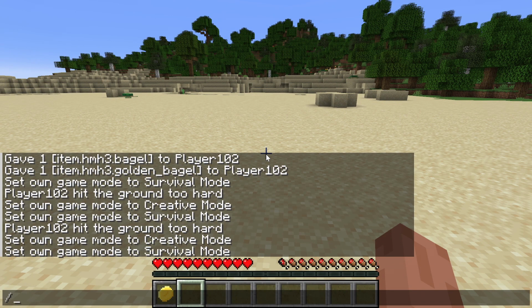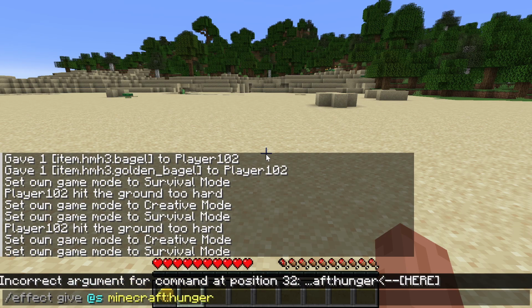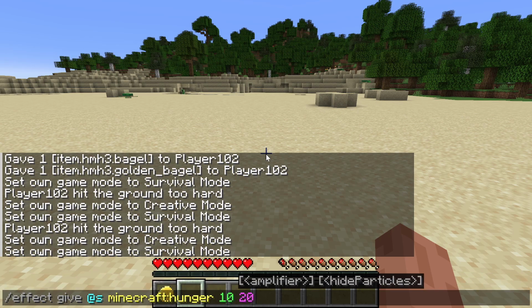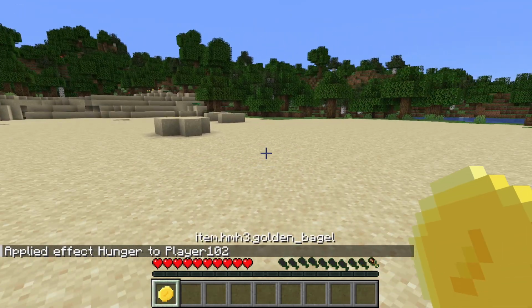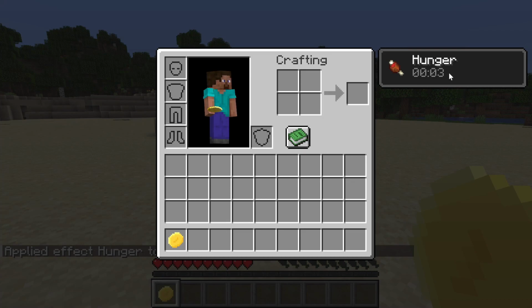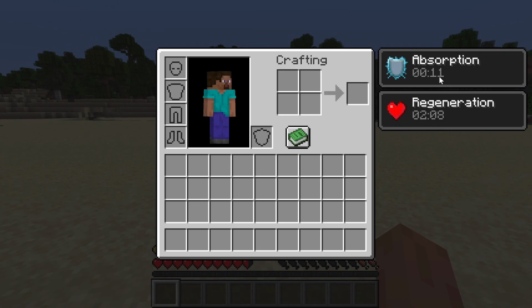Another fast way to get your hunger down is to do /effect give @s hunger, and then remember it asks how many seconds. So if I just said 10 seconds, and then a duration of 200, and then I'm just gonna do true, it's just asking if I want to hide the particles. I'm gonna start starving, so I'm gonna take a little bit of damage here. Yeah. And then we're fine. That's it. All done. So let's now eat this golden bagel, and wham! I got my absorption and regeneration.